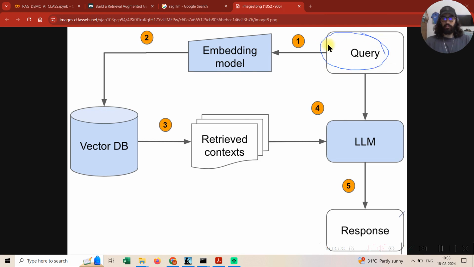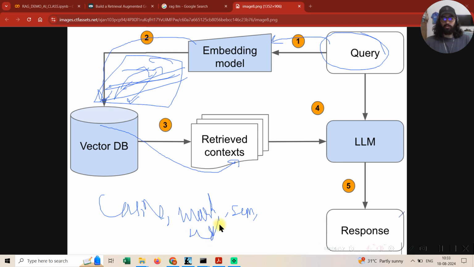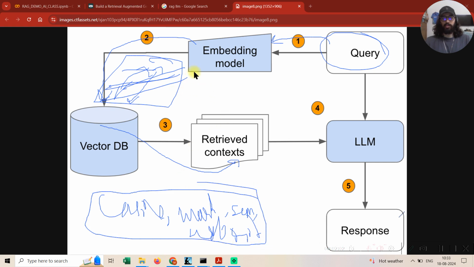See, the user is asking a query. That query is getting embedded. Those embeddings are being searched in the vector DB. From the vector DB, you are having retrieved context. This is basically on some similarity that is going on. It can be cosine similarity and other similarity as well. Cosine is one. You have word based similarity, semantic similarity, and hybrid as well. So there are a lot of things by which we can compare similarity between the embedding of your query and the data which is in the vector DB.